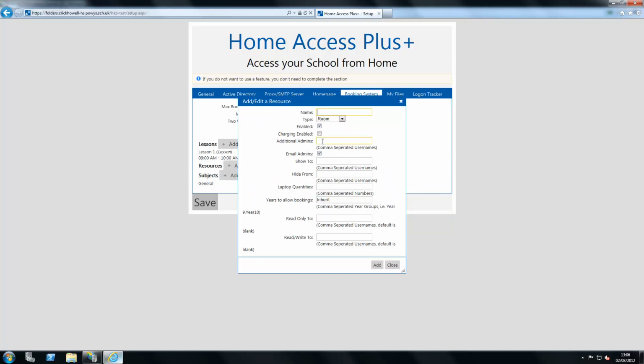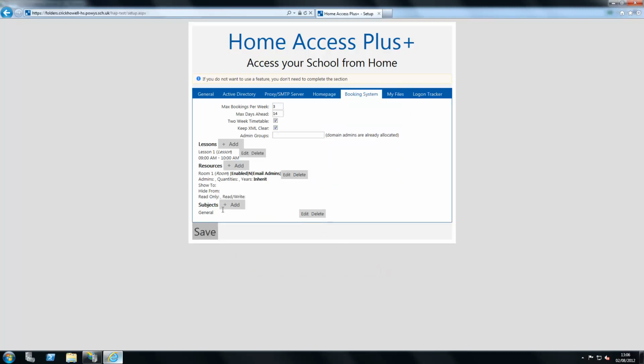I'm going to add a resource now, and this is going to be room 1, for instance. It is a room, it's enabled. I don't need to fill anything else in unless I really want to. And I'm going to hit add. That's added it. I've just got one subject in here at the moment, that's general. I'm going to add another one, which is ICT.